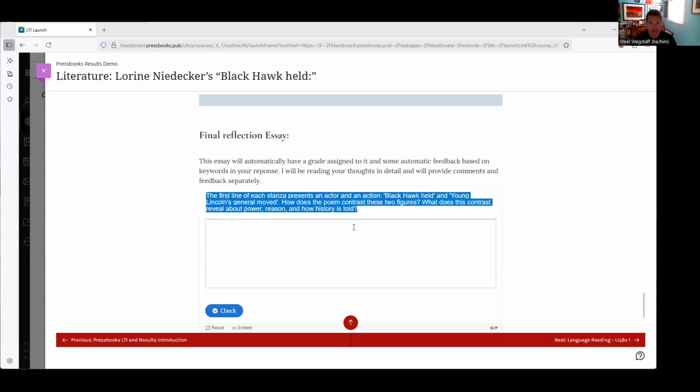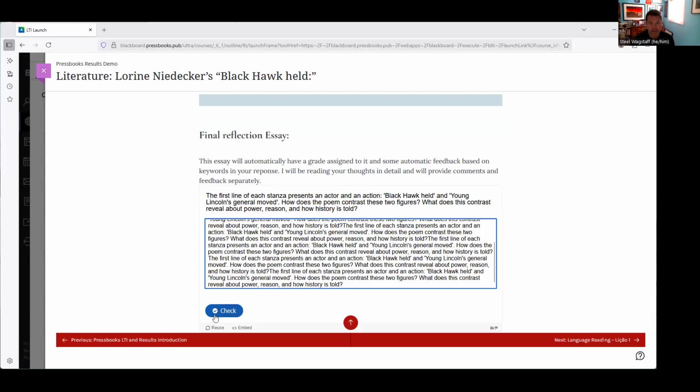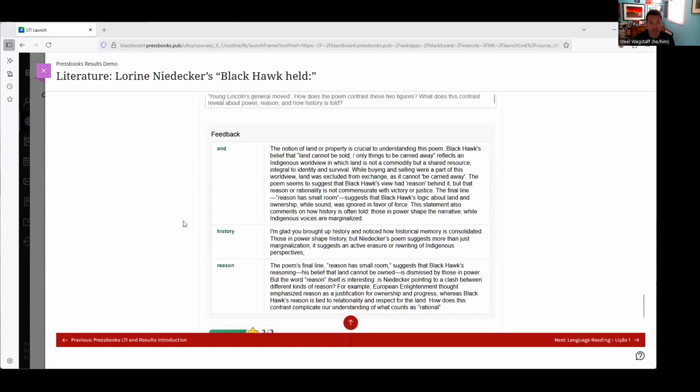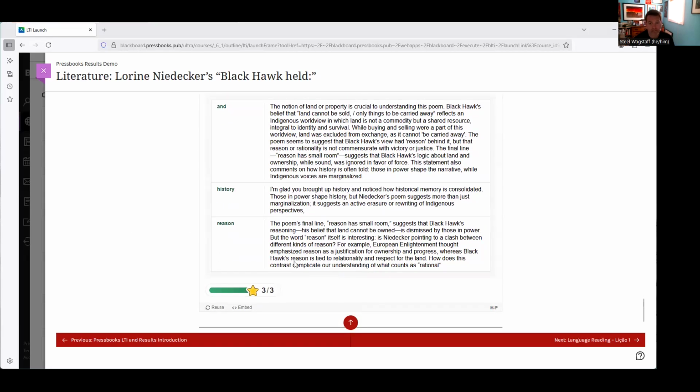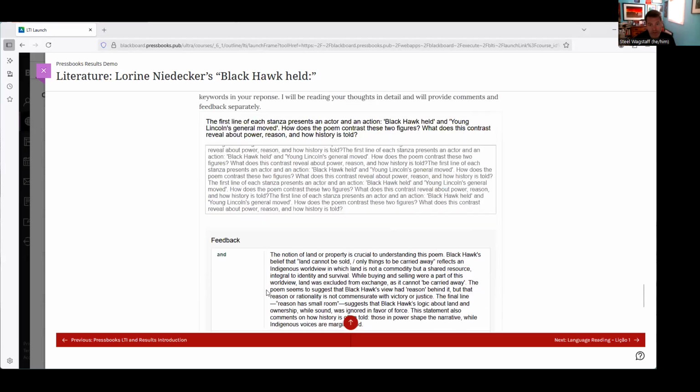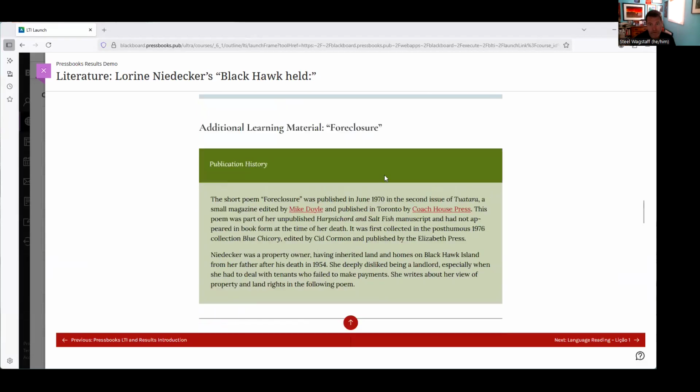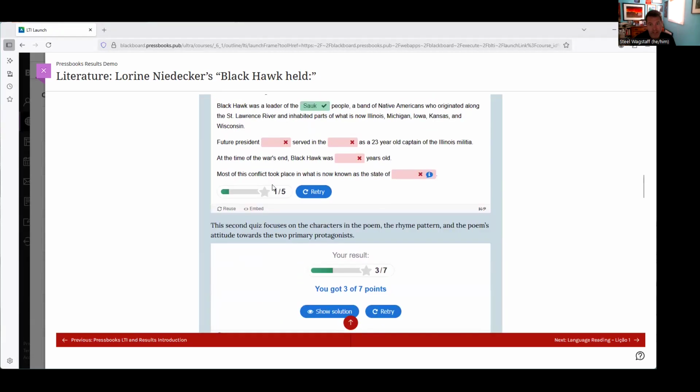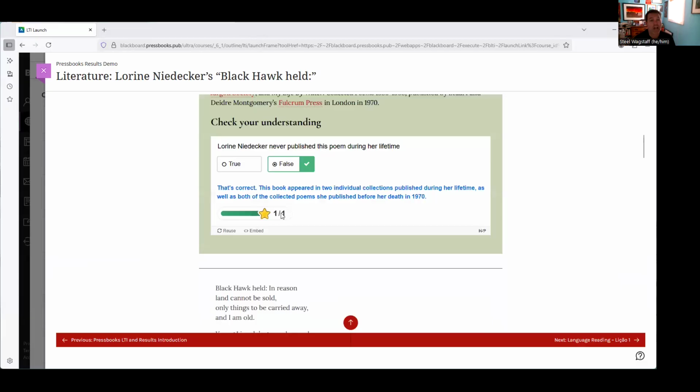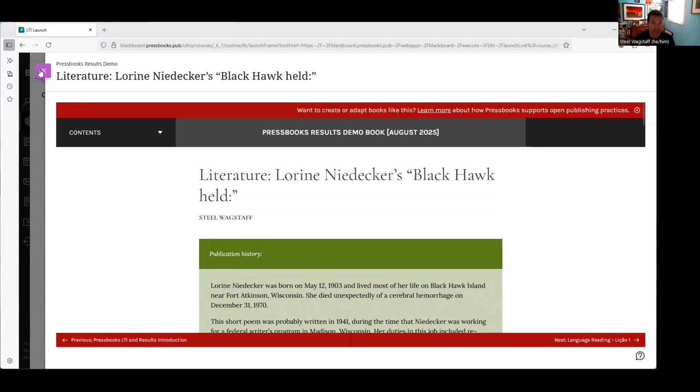And finally, here's my essay. And based on this feedback, I scored a 3 out of 3 on the essay. And here's the feedback given to me. So in this case, I have 3, 4, 7, 8. I've scored 9 points, 9 out of 20 on this activity.